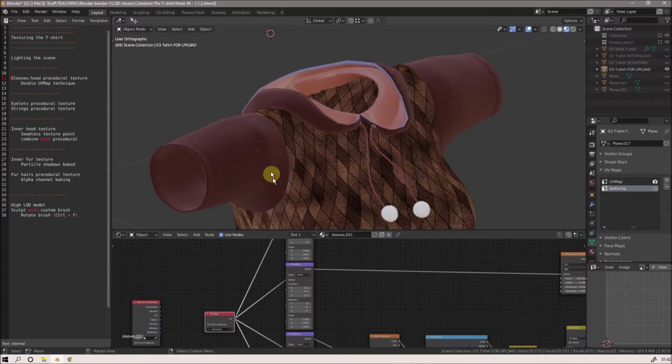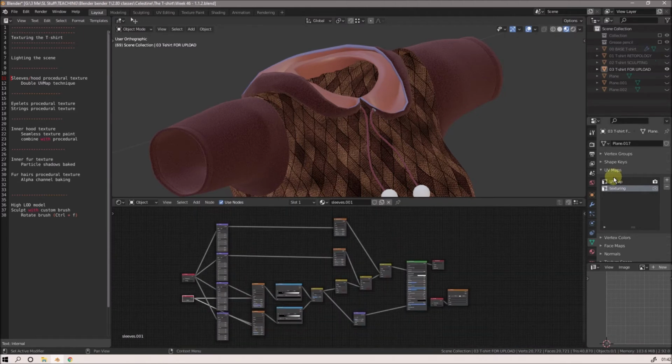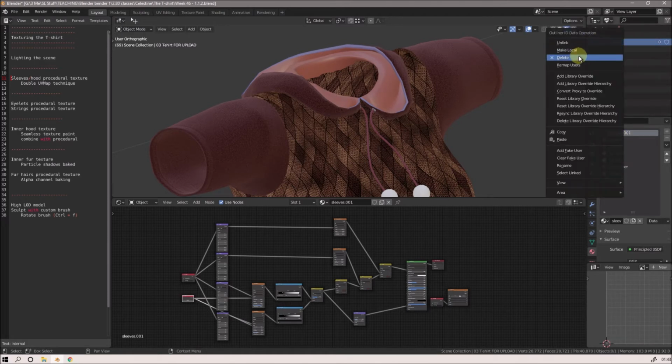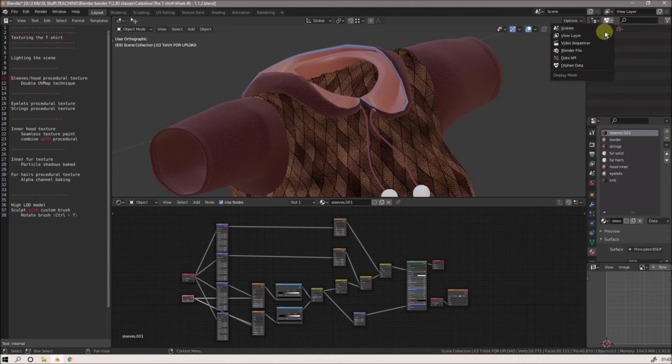Let's go back to object mode, kill that texture node that I don't need, and we can move on to the next material. We have the sleeves now. Let's see, did I end up with two sleeves materials? Yes, this one, and it's not being used because now I'm using this one. So I can just delete this one and get back to my view layers, and that means I can rename this one now to sleeves.